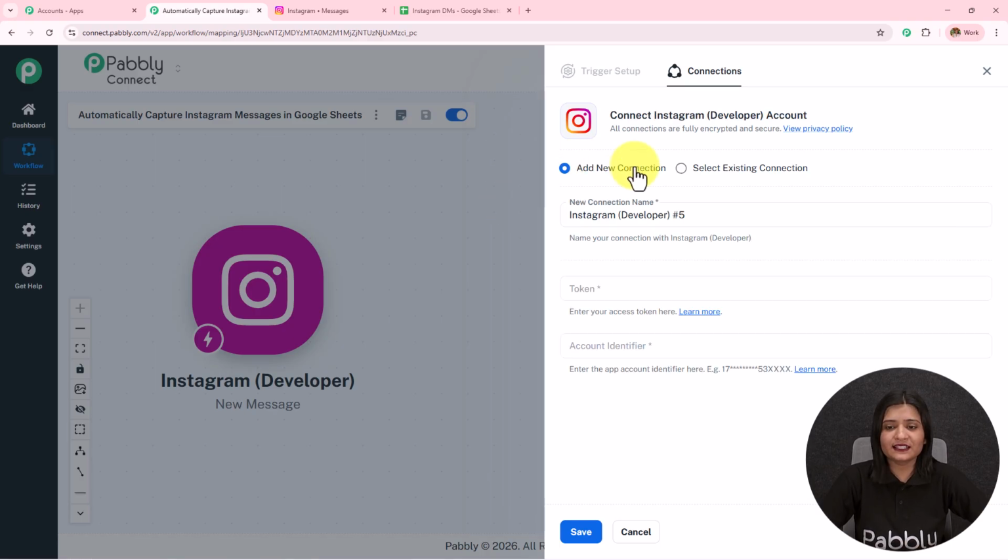And now to make this connection, I have to enter the token and the account identifier. Now I have created a detailed video on this step, and I'm going to provide the link of that video in the description so that you can check that out and you can set up this connection.